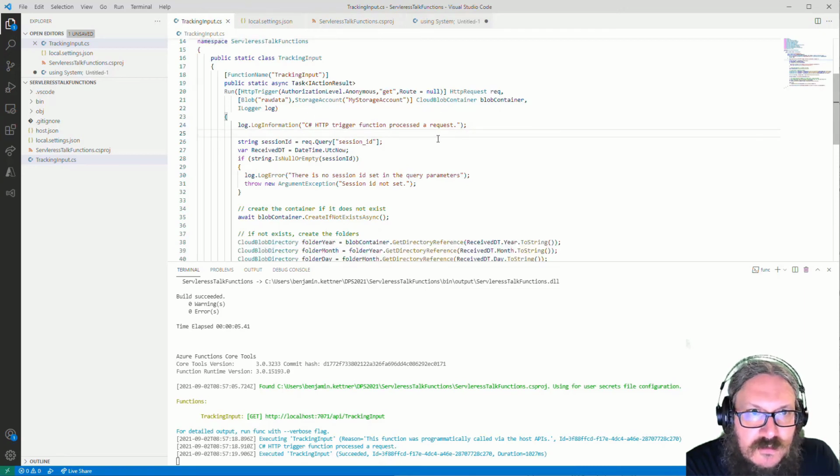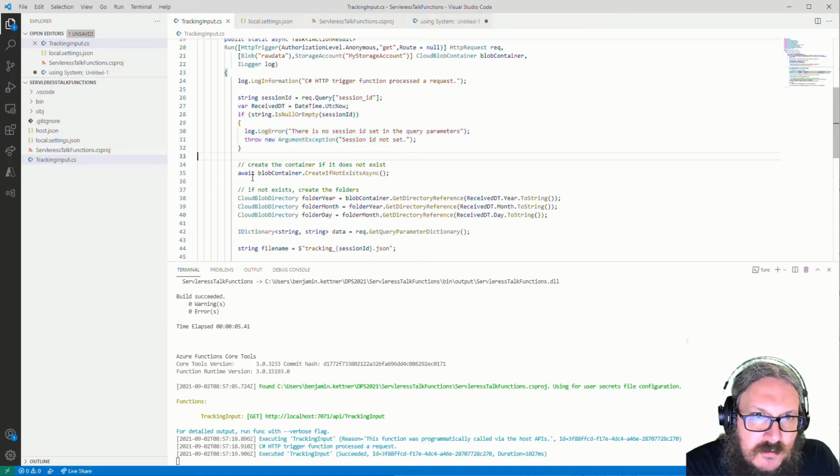And the first thing we do is we get the session ID from the query. Then we get the time when this function was called, and we add some error handling for the session ID. So if the session ID is not set, we'll just throw an error because this is something that cannot come from our application. Now in our blob container, we say, okay, the blob container also contains the blob raw data, and if that doesn't exist, we'll create it, and inside it we'll create folders for year, month, and day.